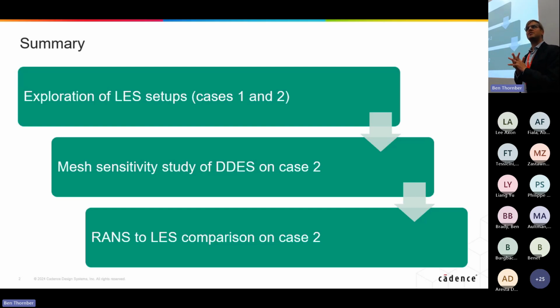We tried to replicate the workshop grid with another meshing technology that we have in-house on top of ANSA. And then the last one is a little bit for the sake of the exercise, making the analysis RANS to DDES to LES comparison a little bit across the board.